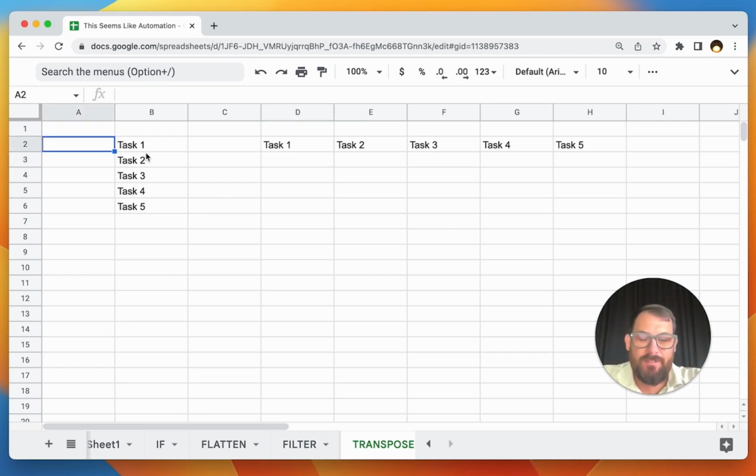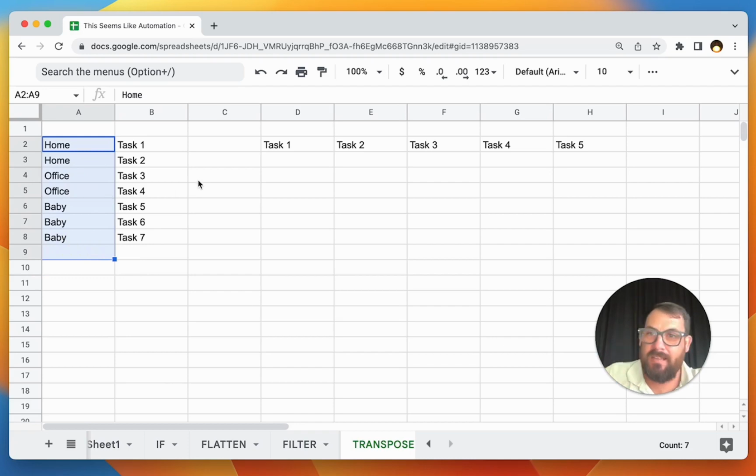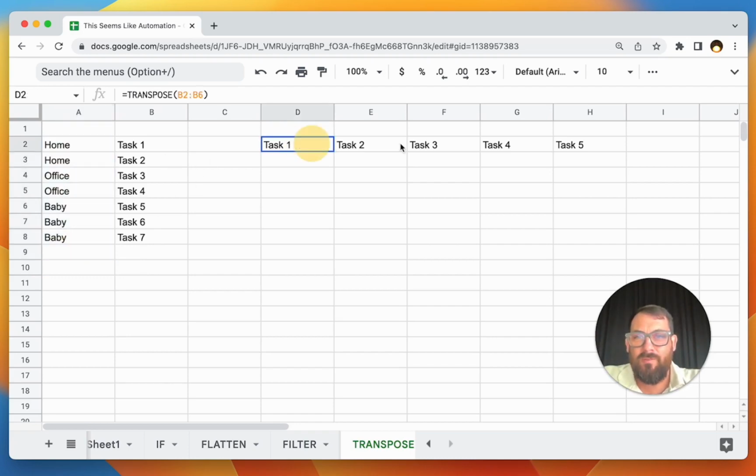Well, if we have some kind of categories, let's say for these tasks, like there is home tasks, there is office tasks, there are baby, we have to take care of the baby for some of these tasks. And we want to prioritize, let's say, the baby stuff. Like we have a task list and we're like, here's our categories of what this task is, what we need to do. And we want to create what's sort of like a Kanban board or a Trello board, it might be, where we have home, office, and baby. And we'll list underneath here, we'll use our filter.